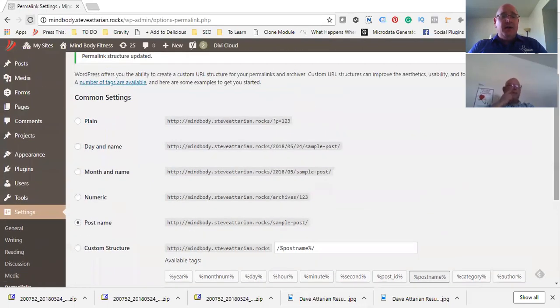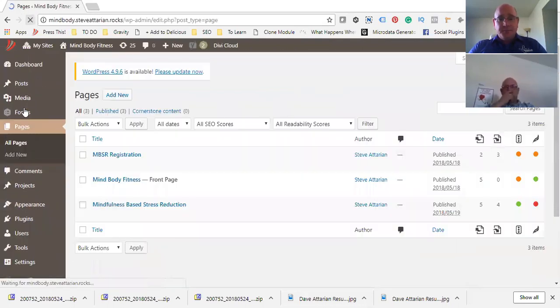We're going to jump in and look at pages. We've built you 3 pages so far. The front page is what shows up when people go to mindbodyfitness.fit. So that's the first page that opens up. We've got an option here to edit, quick edit, trash, or view.